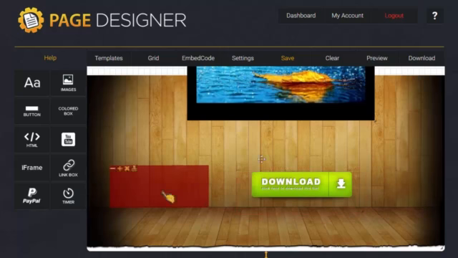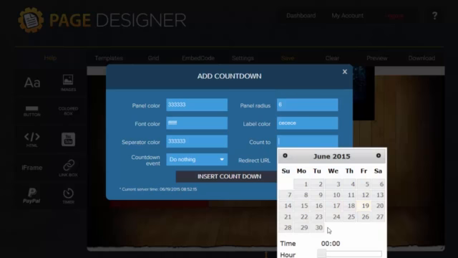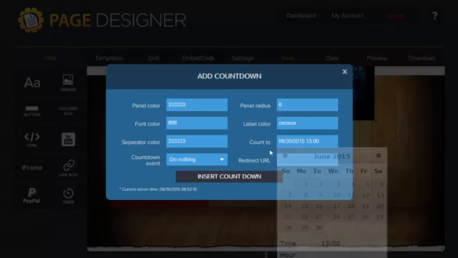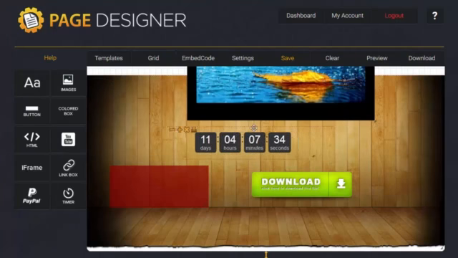Last one then is a scarcity timer. So this is a countdown timer. We're going to count it down to the 30th of June at whatever time. I'll just insert that in now, and that's how it appears. So it starts counting live.